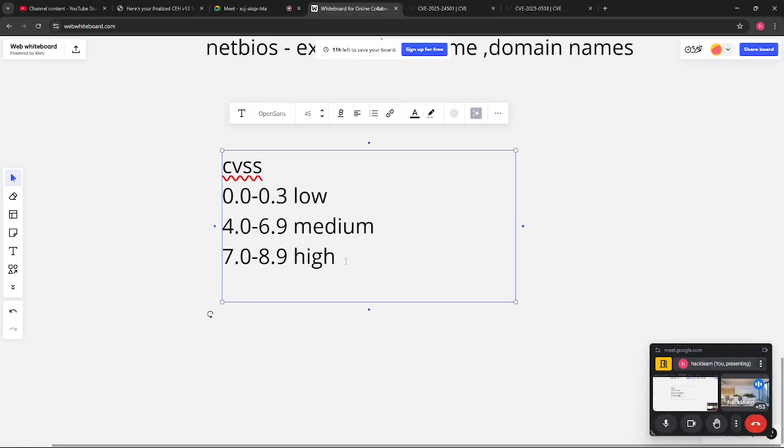After that, we have 9. The last one is 9.0 to 10.0. If any vulnerability is found in between that, it's a very critical vulnerability, and if that vulnerability is not fixed, it can take down the entire system, and everyone will be impacted, even the user of that particular system. So these are the basic scores.